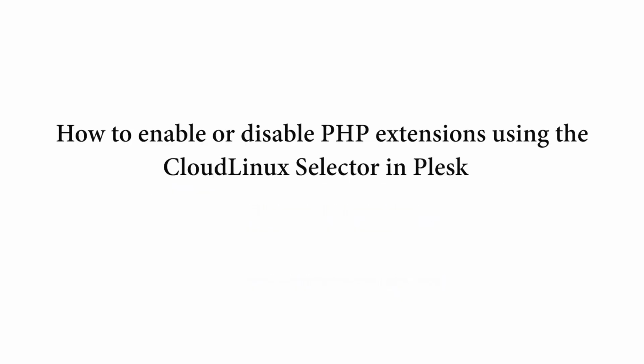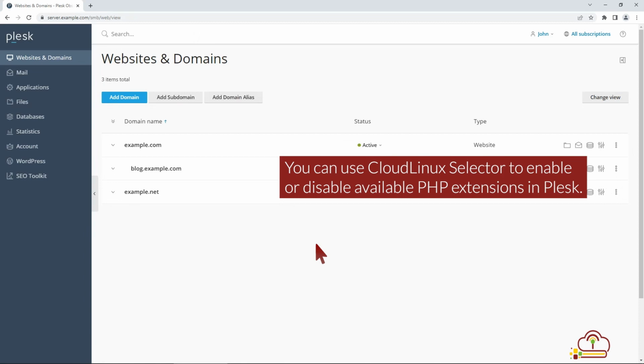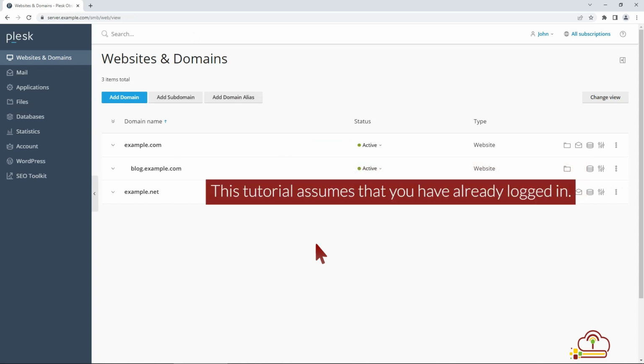How to enable or disable PHP extensions using the CloudLinux Selector in Plesk. You can use CloudLinux Selector to enable or disable available PHP extensions in Plesk. This tutorial assumes that you have already logged in.